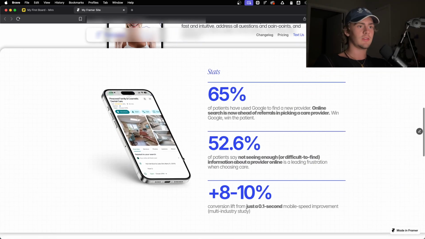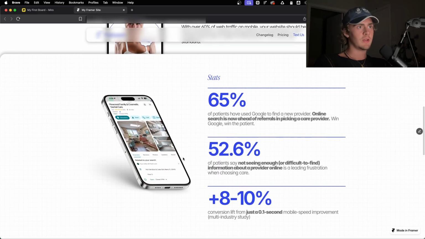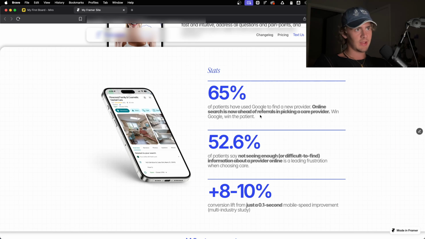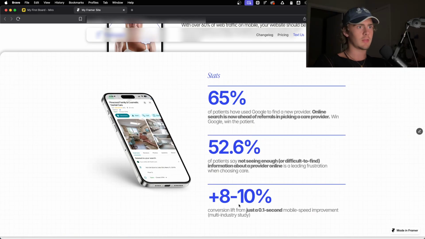I don't know if you guys have seen that before, but I've seen that on several occasions. So this is the stats section, and I think all of these are very relevant. This is actually from a study by Google. If your conversion rate's like 4% or something, I guess 8 to 10% isn't huge, but it sounds good, and 8 to 10% isn't nothing.